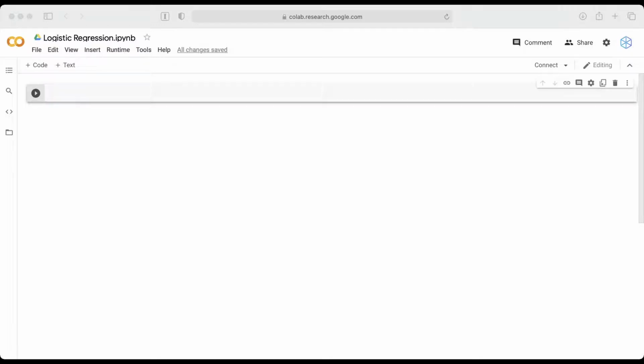Welcome to the coding lecture of logistic regression. In this example, we'll see how we classify two classes based on the marks that a student has got.